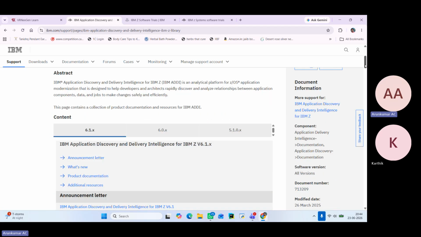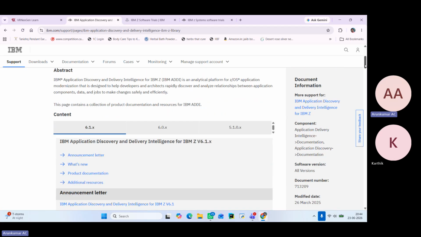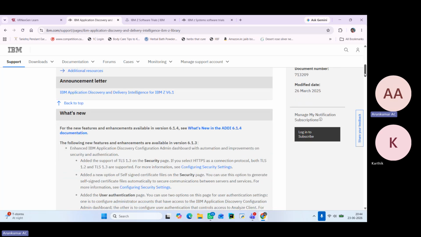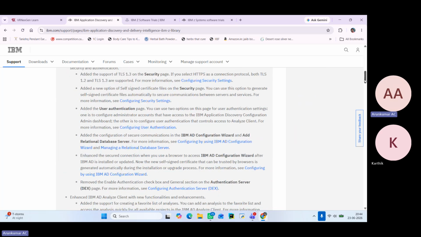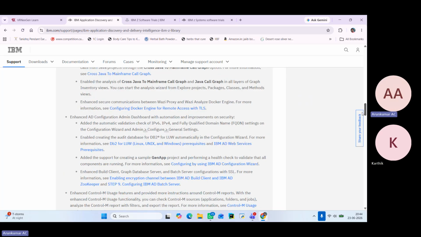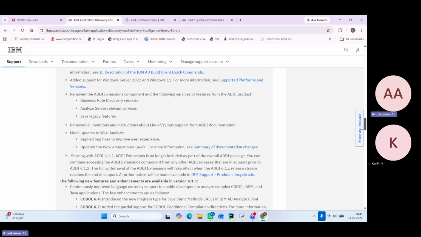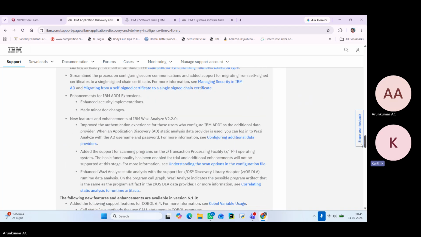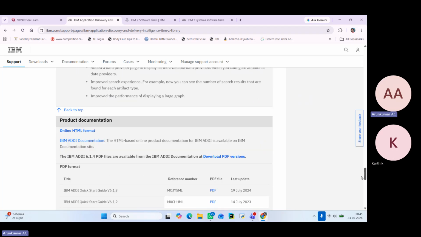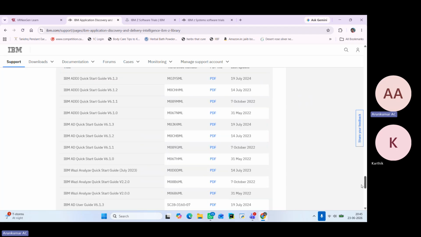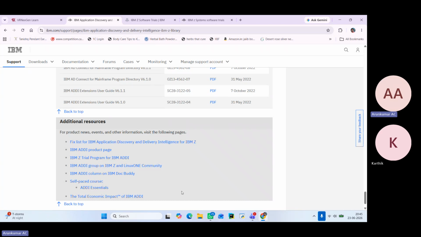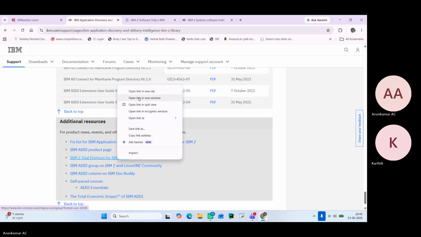Here they have given the complete product information, like what all things you wanted, announcing letter, what is new in ADDA, configurations and other things, new endpoint, enhanced Control M usage, COBOL 6.4, everything. Java, IBM edited documentation, HTML versions, product. See here they had one thing.